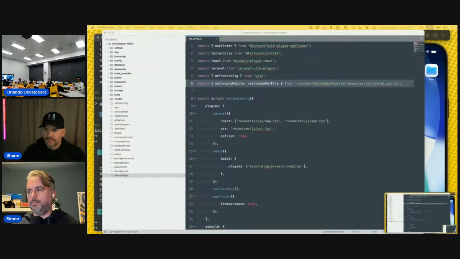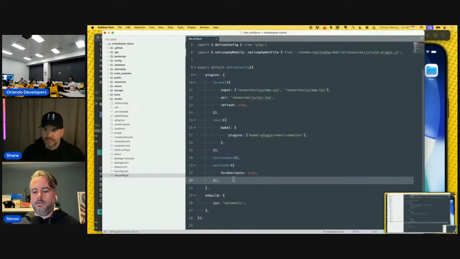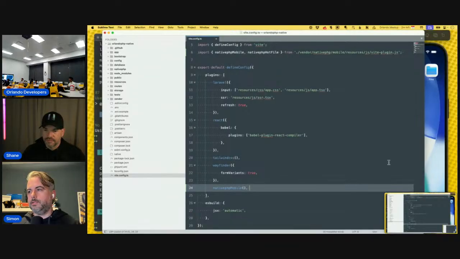I'm going to add that plugin as a plugin to my Vite config. If you've not used Vite, again, if you've got any questions about any of this stuff, we'll come to it later. So hold on to those. Happy to answer any of that stuff for you.